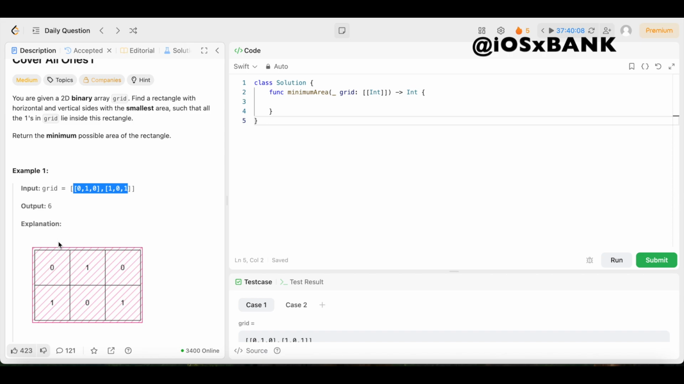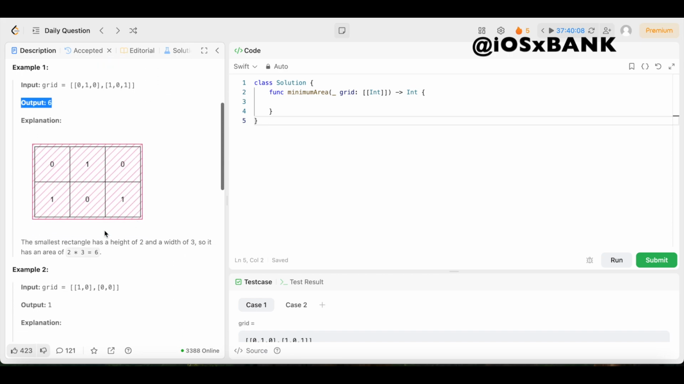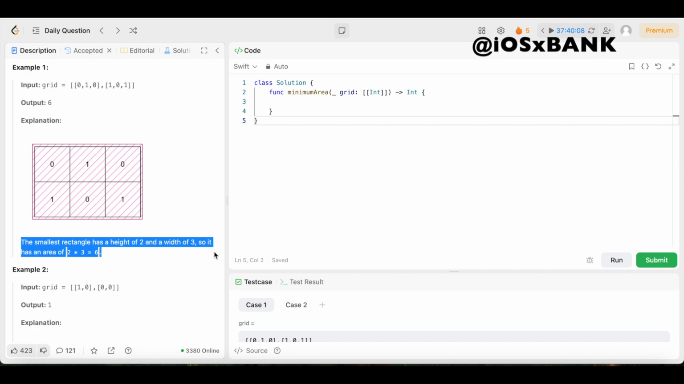In this explanation, you can see the area they have highlighted in red contains all of the ones, and it has an area of 6 because the area is length times width. The length is 2, the width is 3, so 2 times 3 equals 6. It says the smallest rectangle has a height of 2 and a width of 3, so the area is 2 times 3, which equals 6.